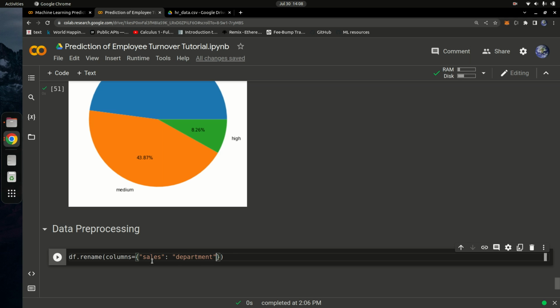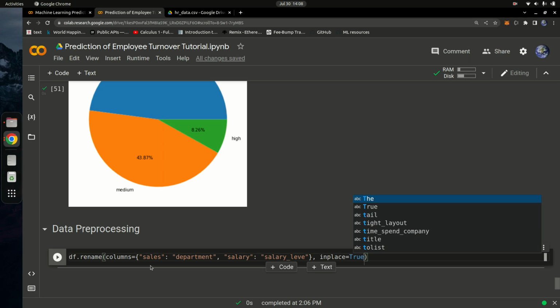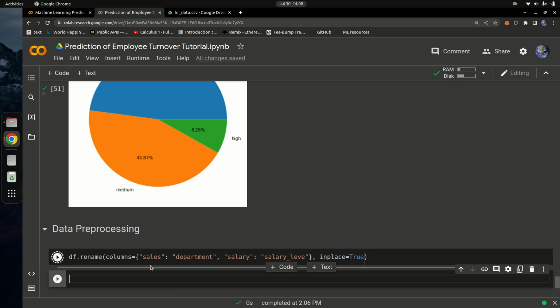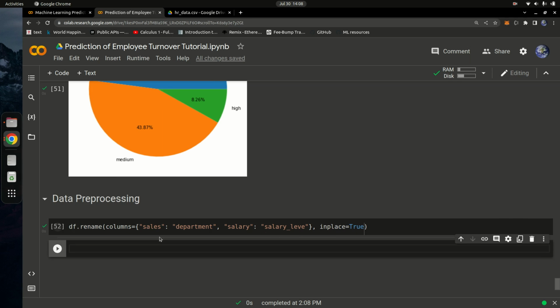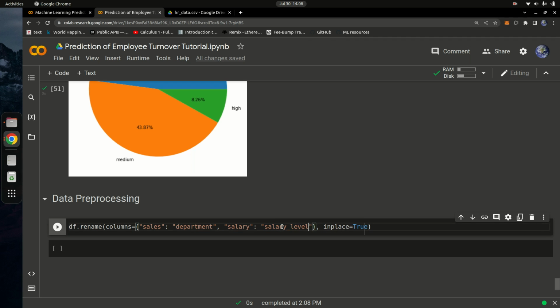And then you can say salary, and the salary is going to be equal to salary underscore level, just like that. Then you can say inplace equals True right here, and simply run that. That's going to rename our different columns. So the sales column now is going to be called the department column, and the salary column is going to be called the salary level. Okay, that's actually level, so let me get the spelling right.